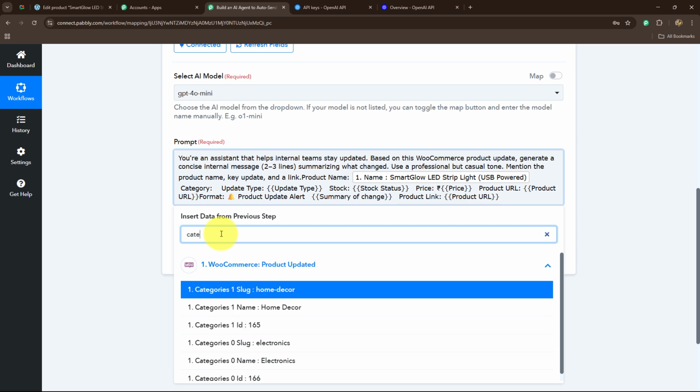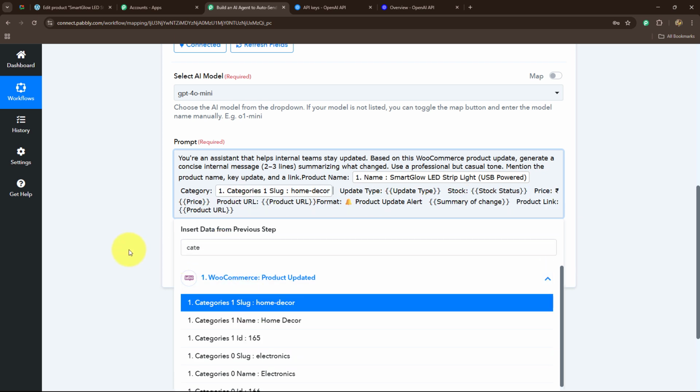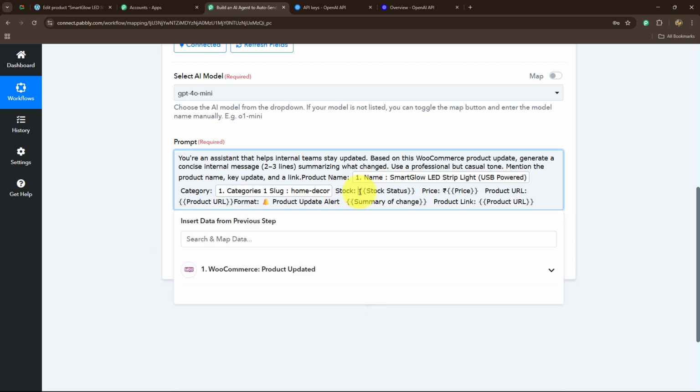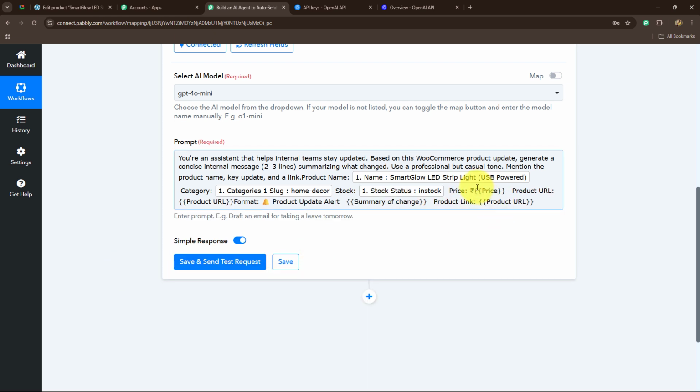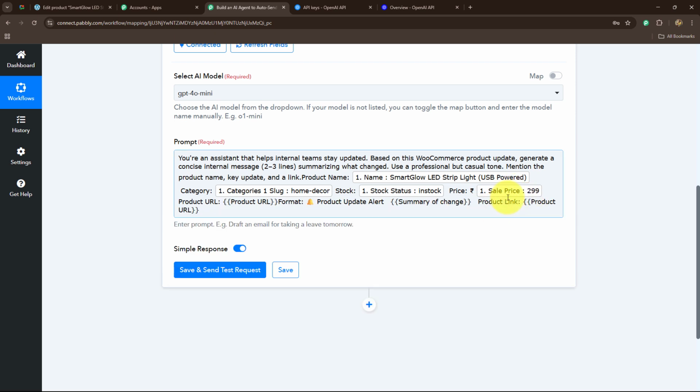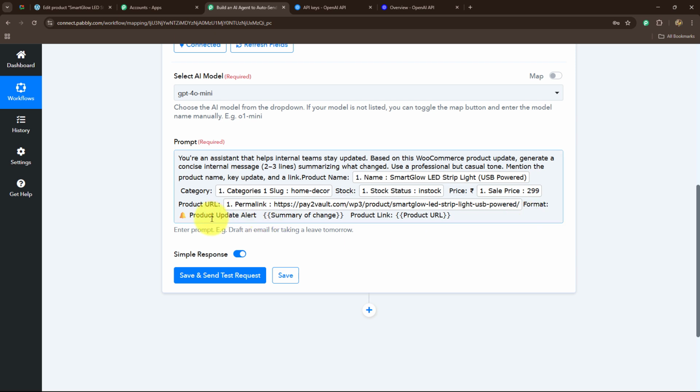Now we are going to map the category, that is home decor. Then we have the stock status over here. So let's map that as well. In stock, we have price. I'm going to map the sale price over here, the product URL, and here we have the format. So I want product update alert, summary of change and product link.